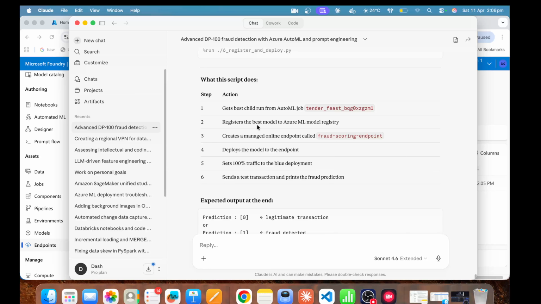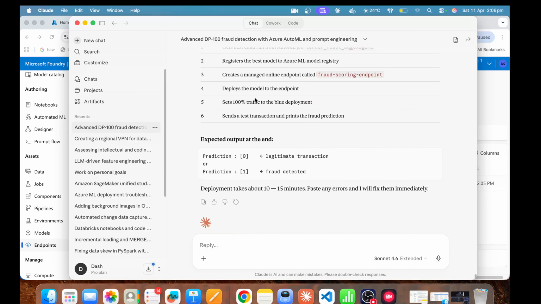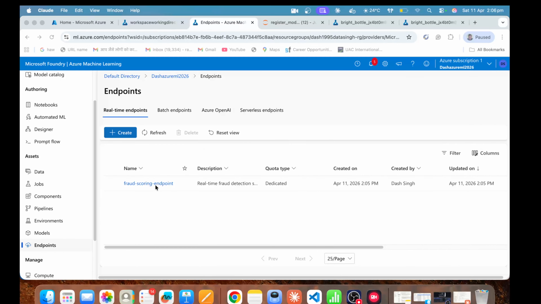And yeah, so what it does is get the best child run from the AutoML job, which is my job was this, and registers the best model to the Azure ML model registry, and then deploys the model to the endpoint and sets 100% traffic to the blue deployment, right? Sends a test transaction and prints the fraud prediction, right? That's what is happening.